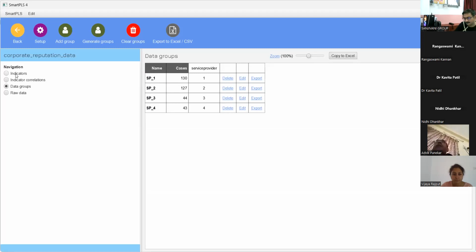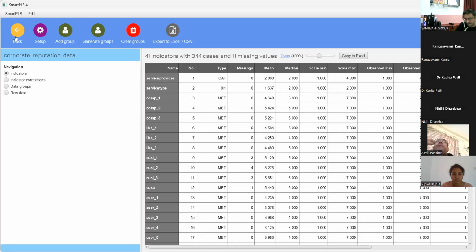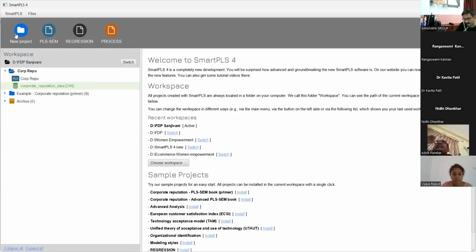You can go back to this one. So now the model has been created, data has been imported, project has been created, project name same. So now we have to create the model. So let me double click the PLS.